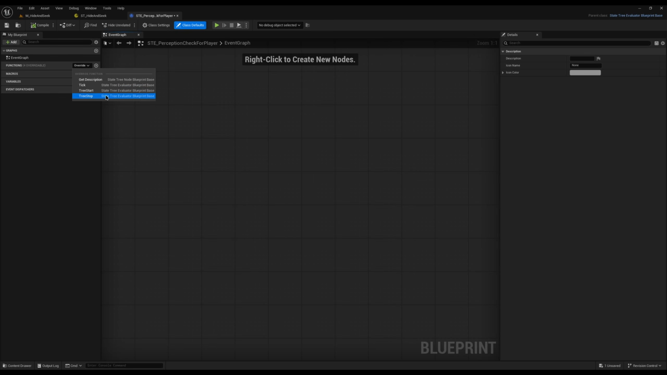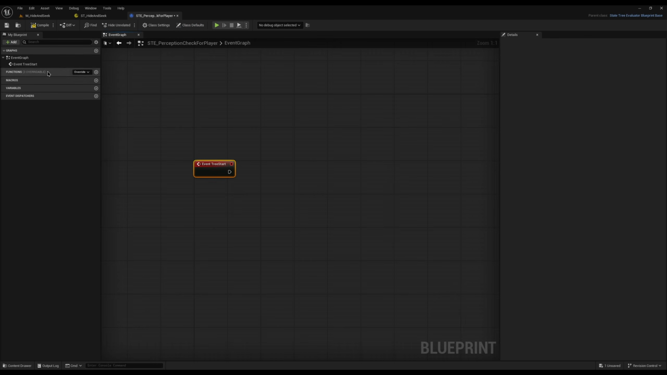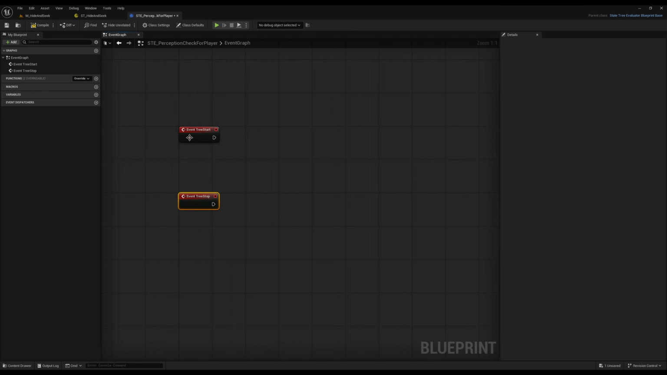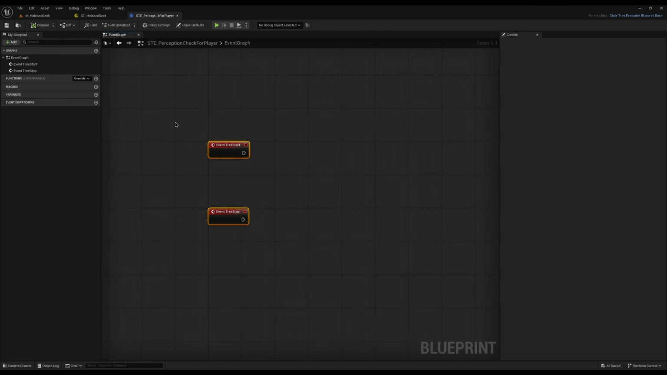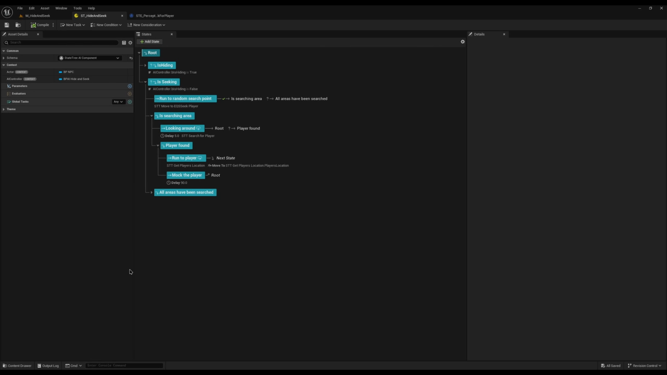I'll then come and override the on tree start and on tree stop. Because unlike the tasks, when the task hits it, these two run whenever the entire tree starts or stops. So if we call state tree stop, that's what will stop it.